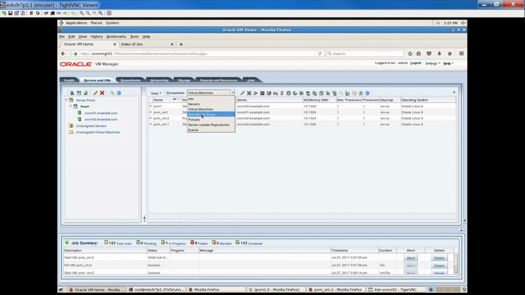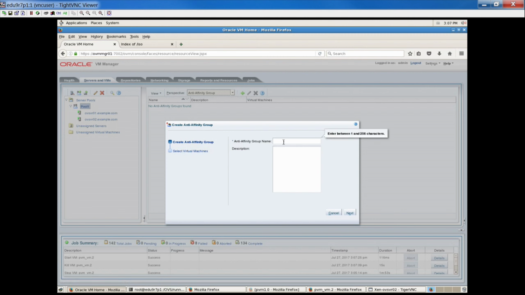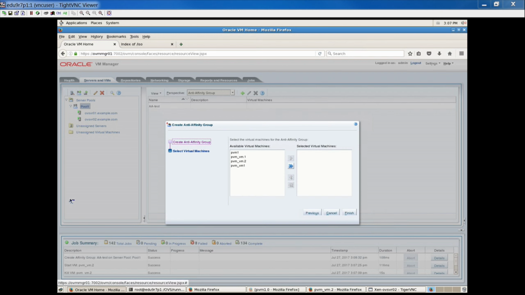And let's click on the anti-affinity group. So let's create one anti-affinity group. You give the name that you want. AA. Okay. Test, why not? Next. And then you have to choose actually the machines that they will participate to this anti-affinity group. Okay. The 1 and the 2. Sorry, this one. Finish.